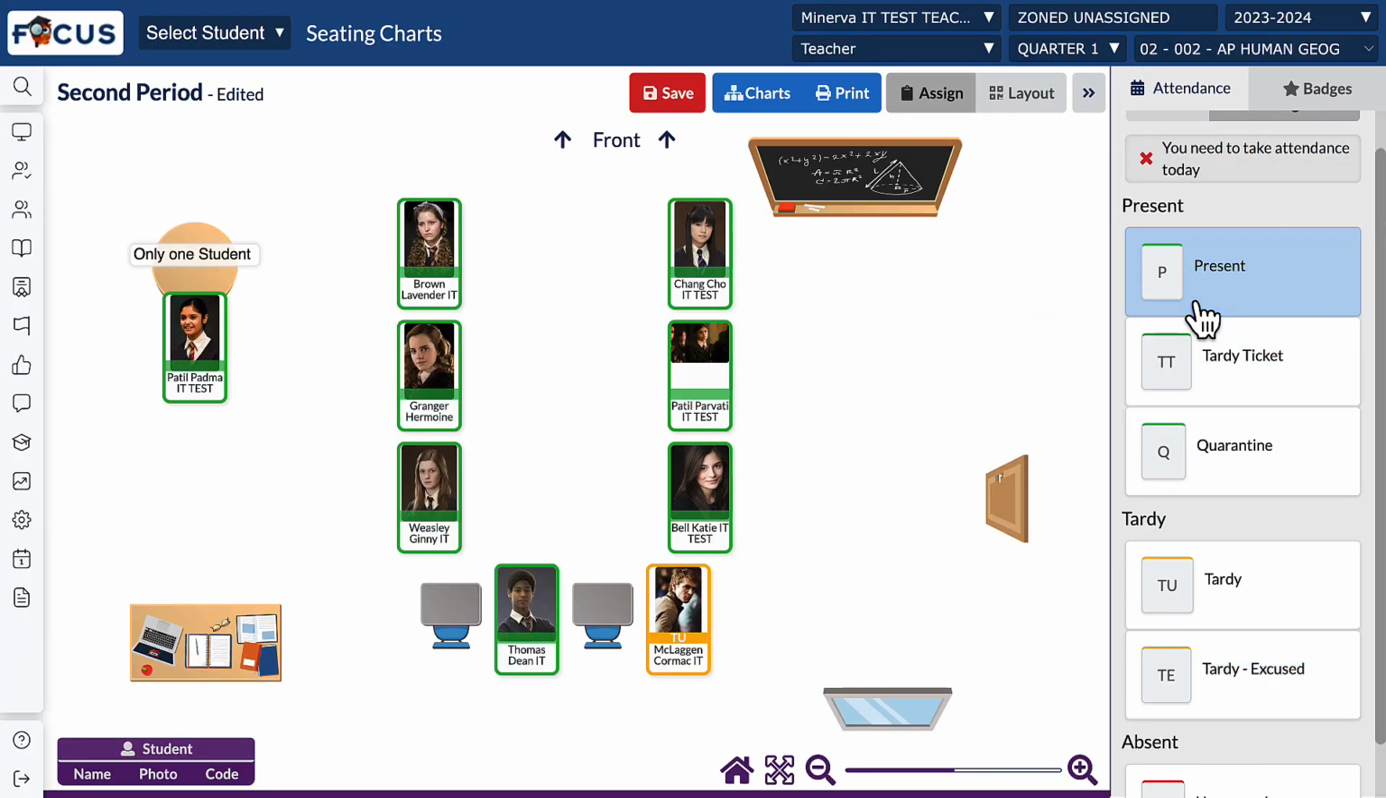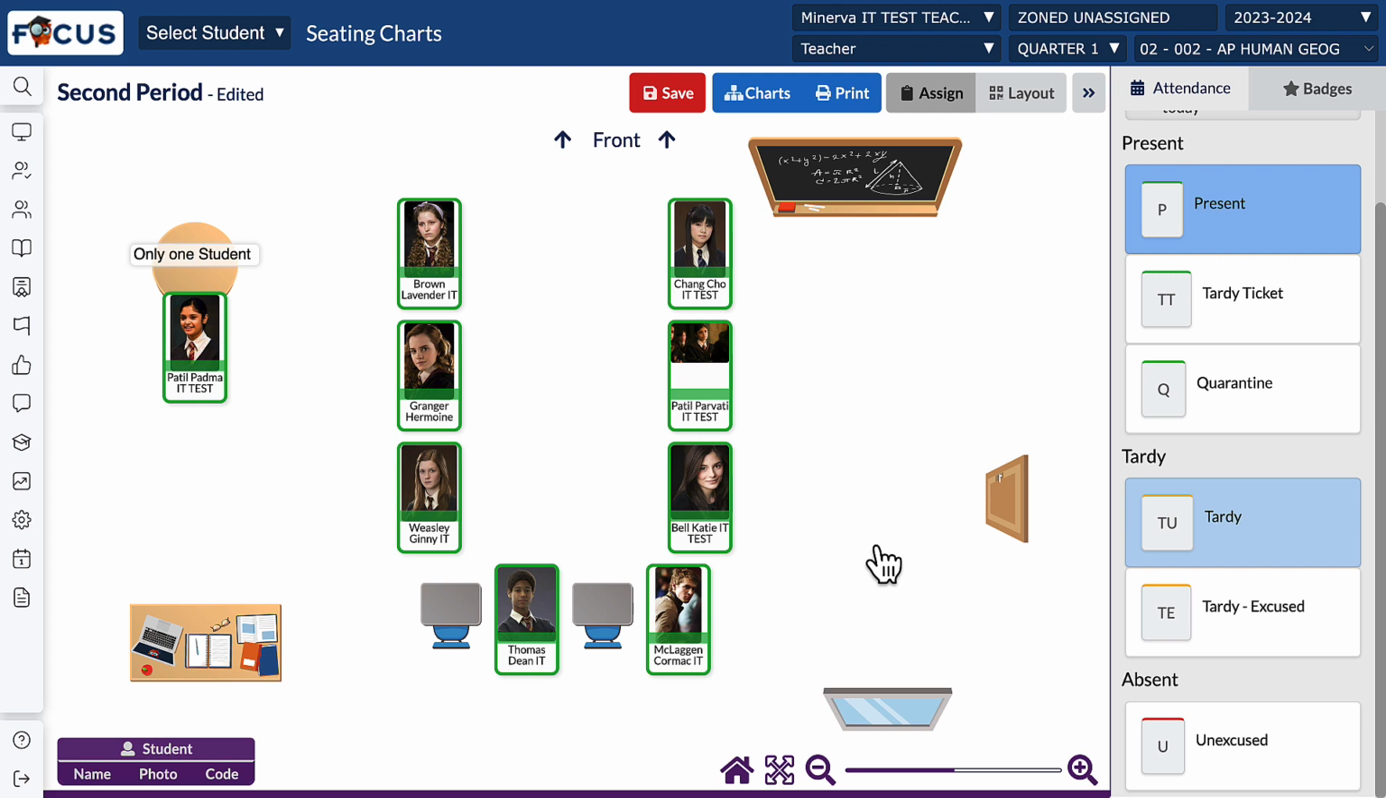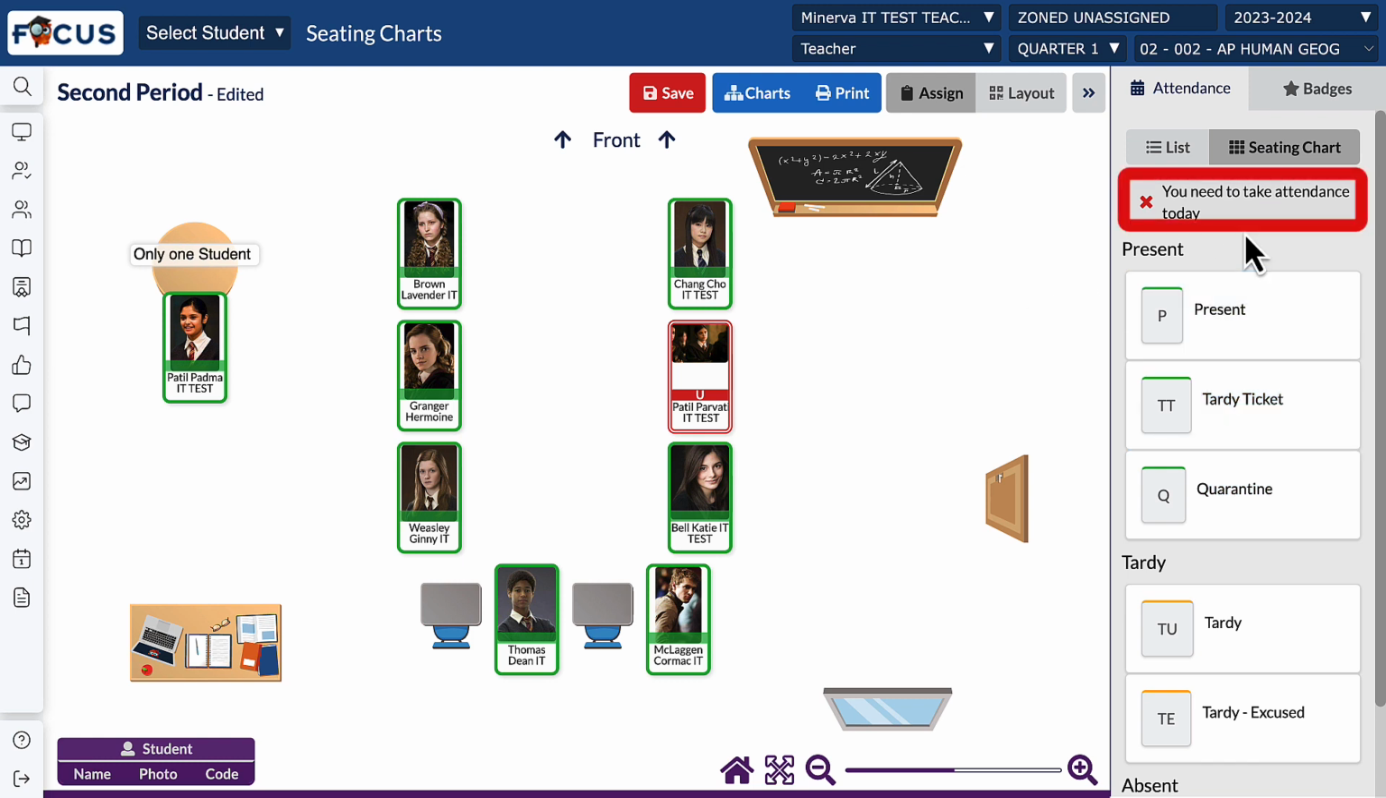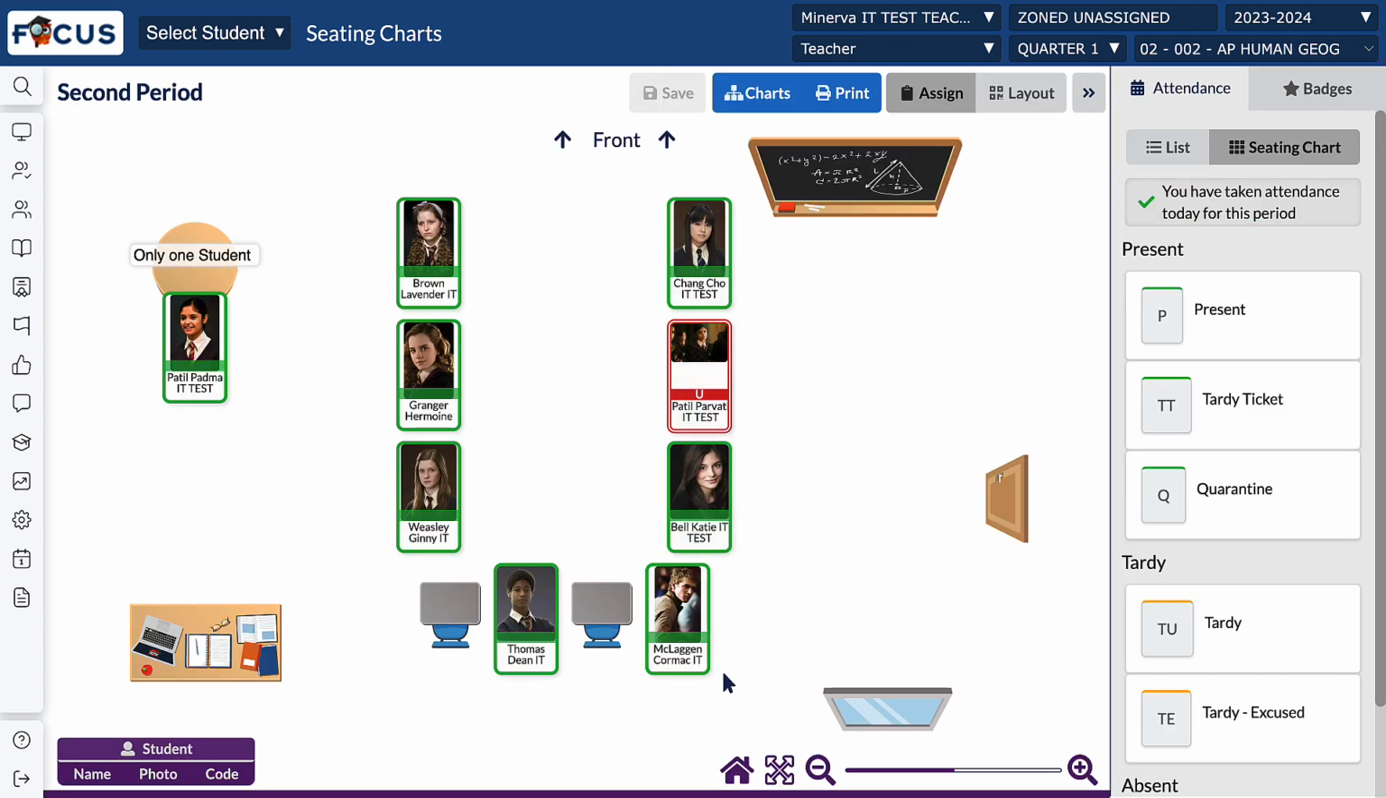So as you make your way through your attendance code list, apply the codes to students, and then take a look at the top. You'll see that you still need to take attendance today, and that's because you haven't saved. Go to the red button, click Save, and then you're going to get your green check mark for taking attendance.